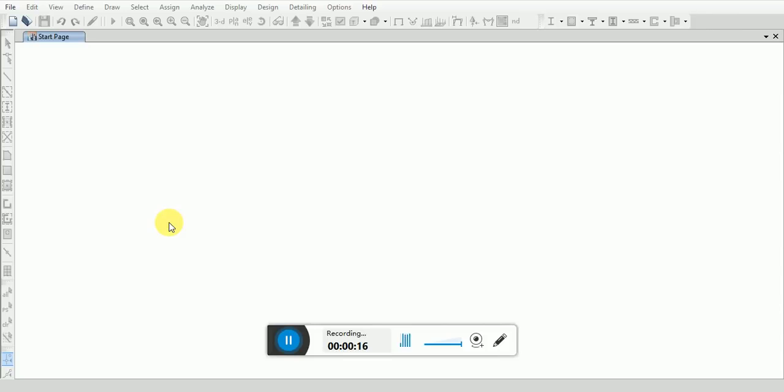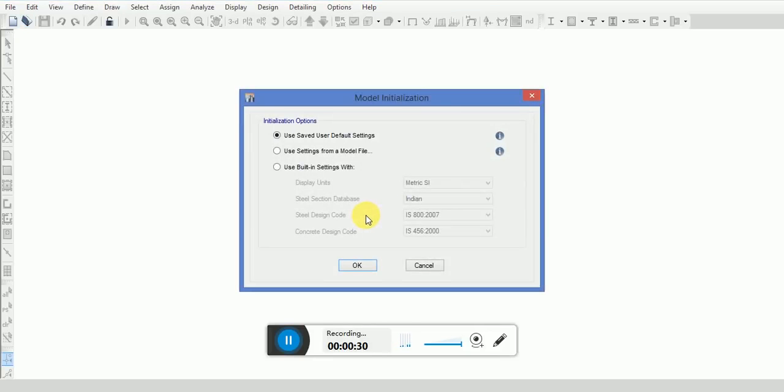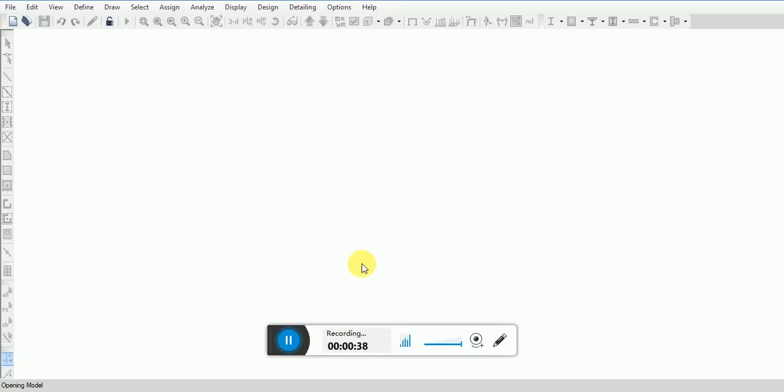Today we will discuss seismic analysis and design of a 10-story RC building, in which we will calculate equivalent lateral force using ETABS. So I will go to the file, new model, select user saved default settings, click on OK.